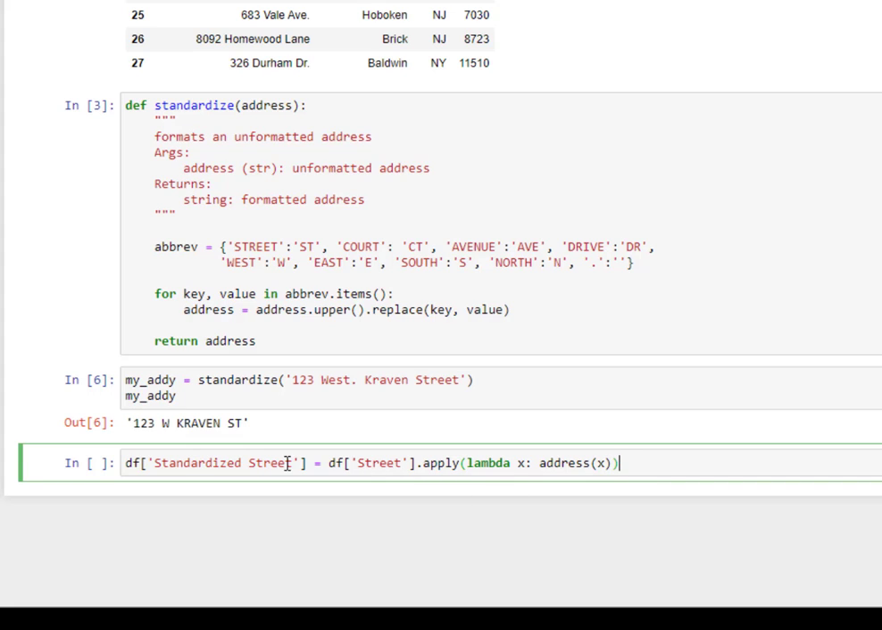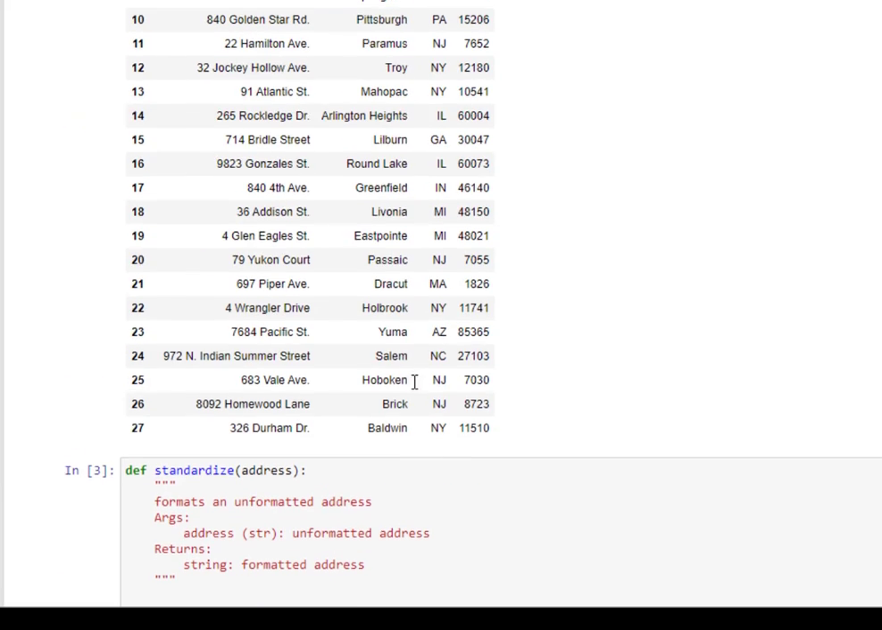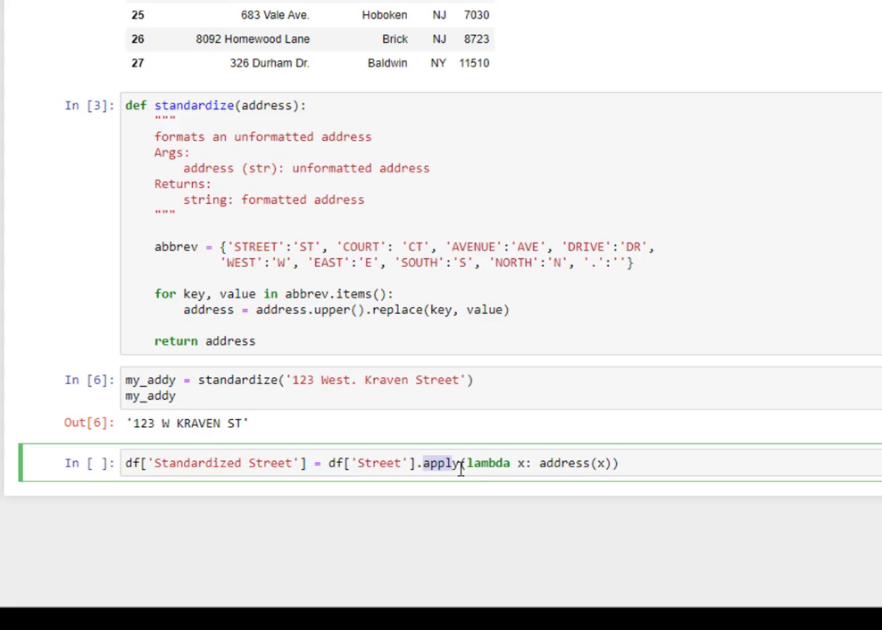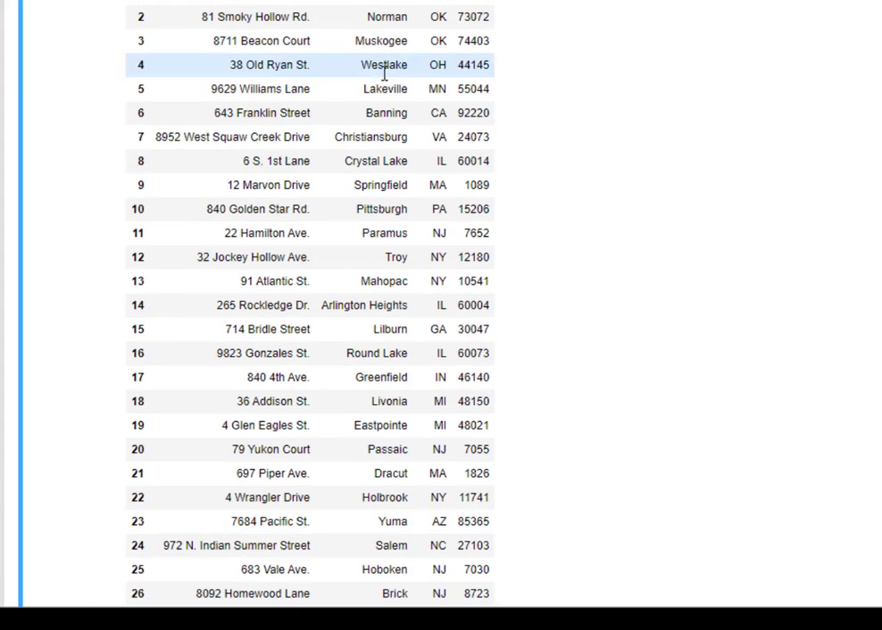Basically, what we're saying here is we're going to make a new column in the data frame called standardized street. We're going to use the column street right now. So if we look up, that's this column here. And we're going to apply a formula. In this case, a lambda formula, which just applies the contents as x to our standardize function, passing the value x, which would be the value of street.